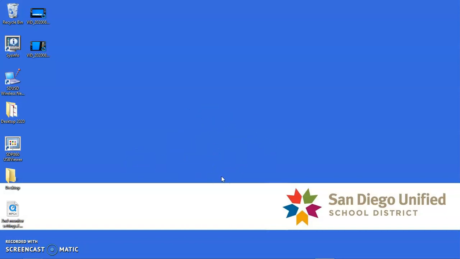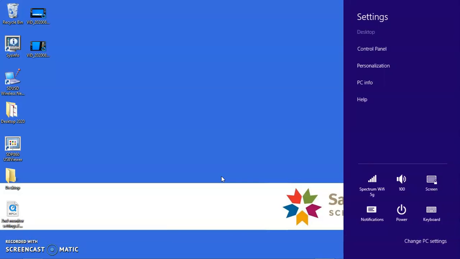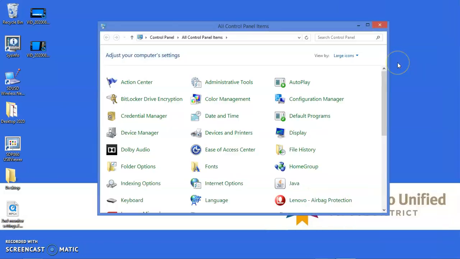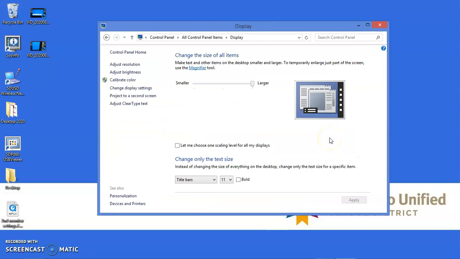So what I'm going to do is go to the control panels. Now on this computer, you can't see what I'm doing, but I'm going to swipe my finger from the right onto the screen to get this panel, and I'm going to go to settings, and that'll take me to control panel. Other computers are a little bit different as to how you get here, but the main thing is you want to go to your control panels folder. In control panels, you see all the different items. The one we're looking for is display. So I'm going to click on that.